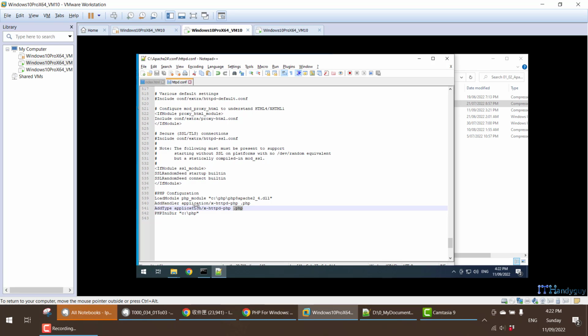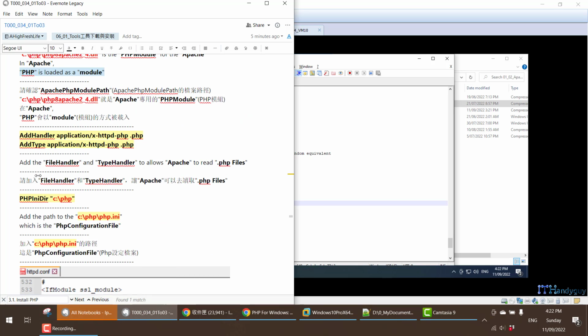Okay, so what is the difference? To be honest with you, I don't really know. Most people just add the first line, and some people add both lines. Therefore, I just copy both lines. This is a file handler, and this is a type handler. That means, please read all the PHP files, and this means, please read all the PHP types. But what is the difference between these two? I really don't know. To be more secure, I would suggest you add both lines.